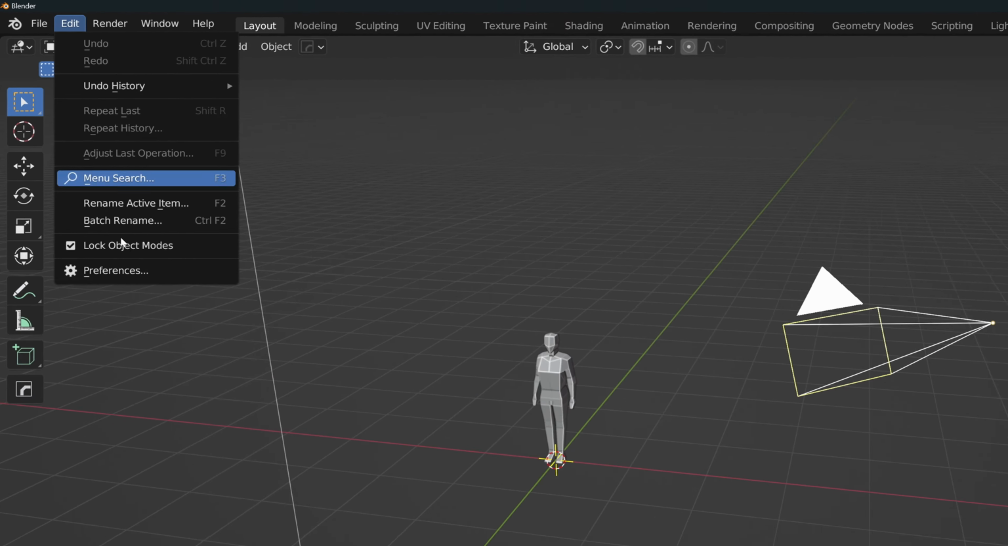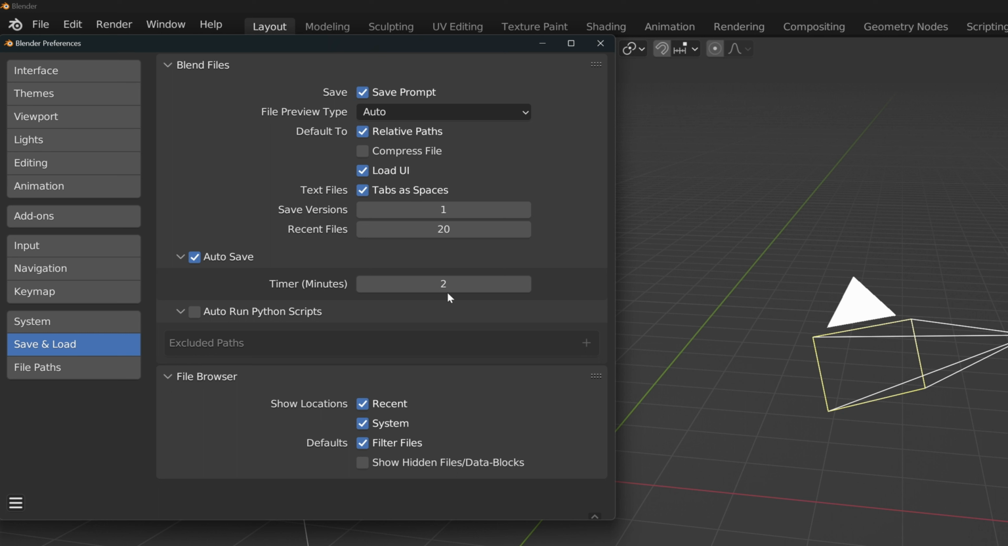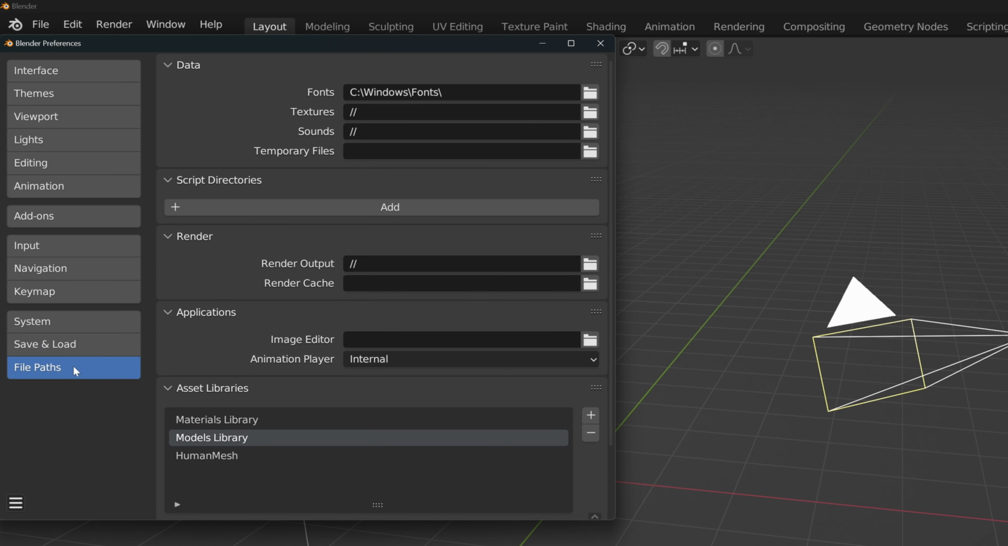If you go to Edit, Preferences, Save and Load, you can turn it on by clicking on the checkbox and specify the time in minutes between saves. The files are saved in the temporary files folder that you can find in the File Paths menu. You can select a location where you want the files to be stored.